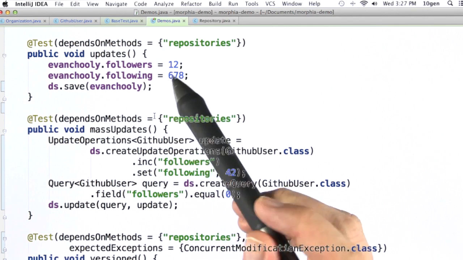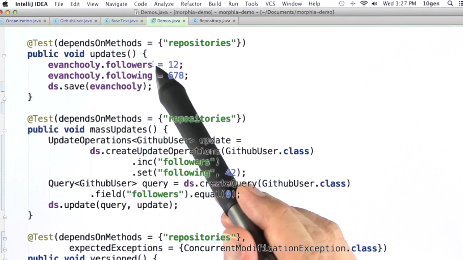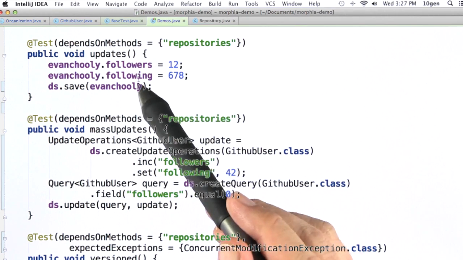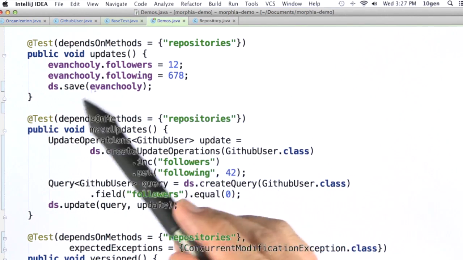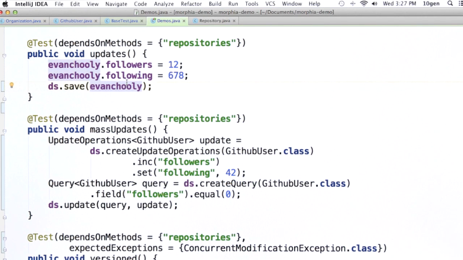So we're going to do some simple updates like we've seen already. This one we're just changing the followers. I lost a bunch of them for whatever reason, but I decided to follow a whole bunch more, so I'm going to update those and then save it back, and the document in the database gets updated.